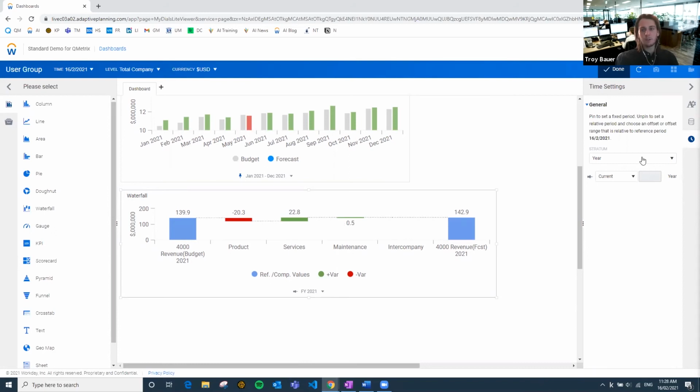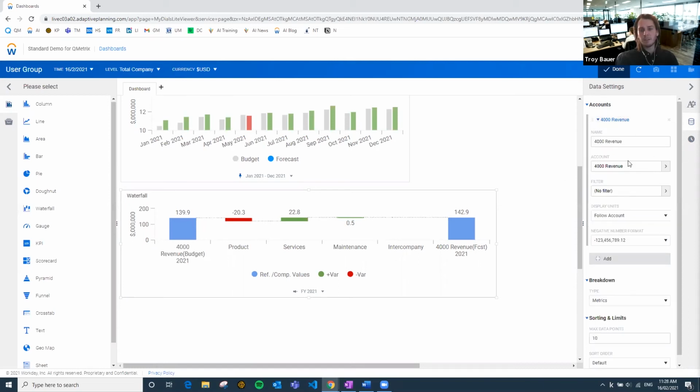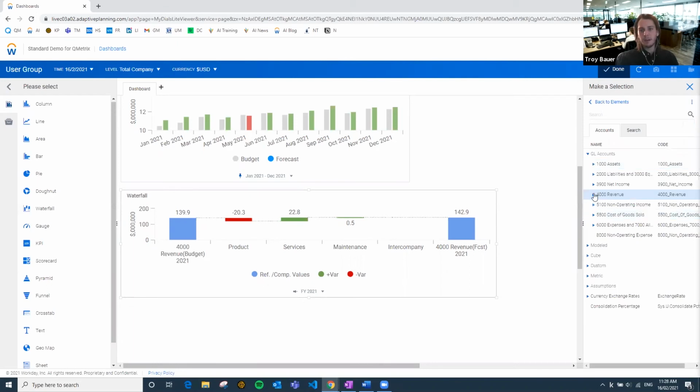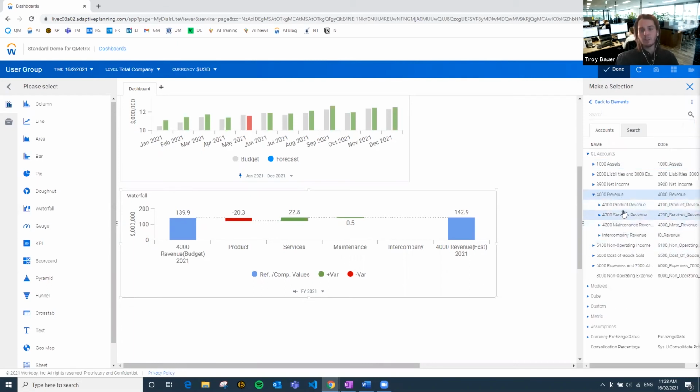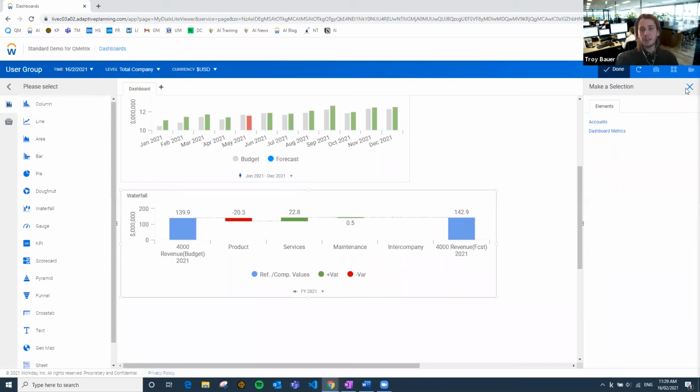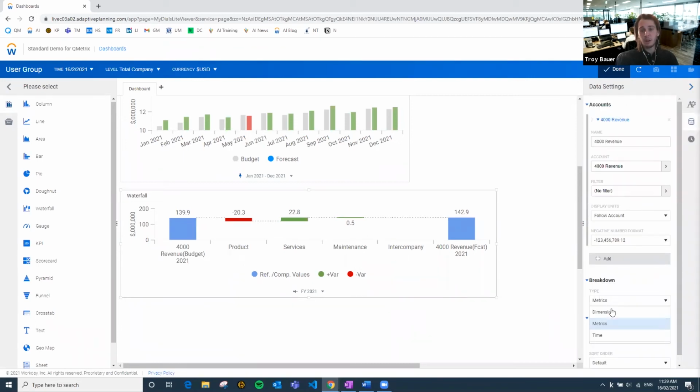I'm going to look at the breakdown there and go, okay, breakdown type here is metrics. And what that means is kind of breakdown by the immediate children of revenue. What I mean by that is if I go into my account settings there, breakout 4,000, I can see 4 different child accounts here: product, services, maintenance, intercompany, and therefore you've got those 4 categories there. They're my breakdown levels. So that's what it means by metrics as a breakdown type. There are different kinds of breakdown types, which I encourage you to look at as well. There's time and there's dimension as well, but for now, we'll keep it at metrics.